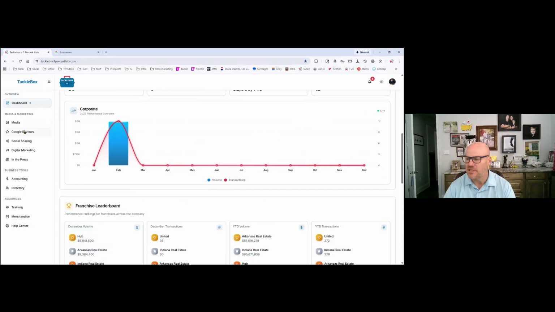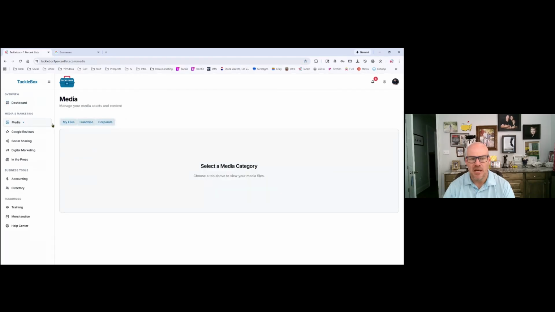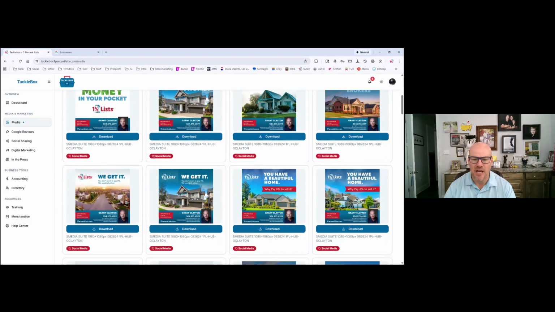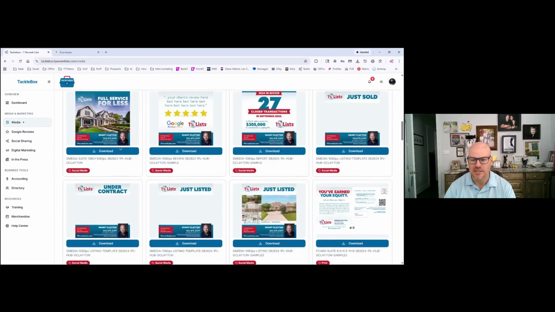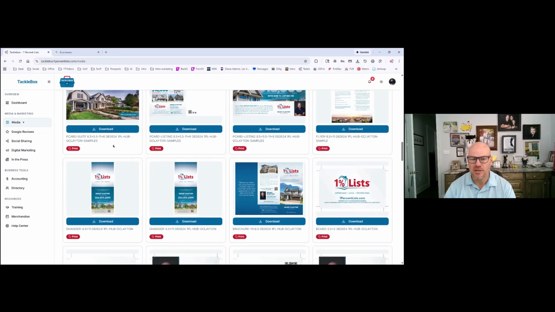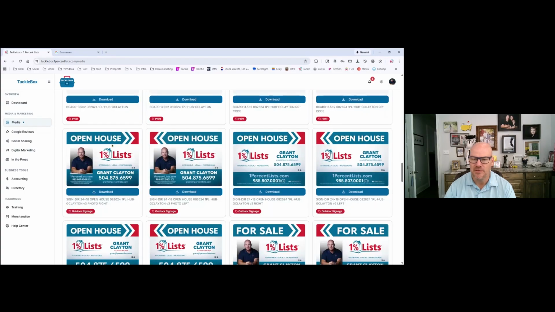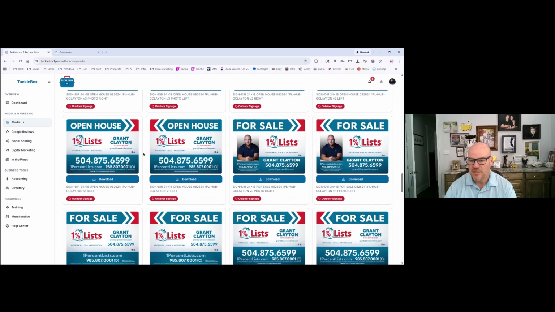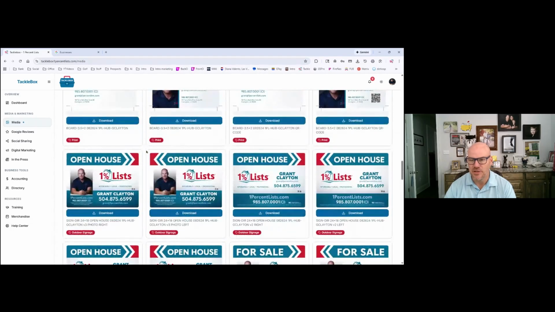Now, over here is the main area where it says media. This is going to be an area that a lot of you will access. So there's My Files here. My Files will have everything from flyers, QR codes, templates, postcards, door hangers, literally yard signs. This is where you're going to find yard signs. So lots of different options for yard signs here.